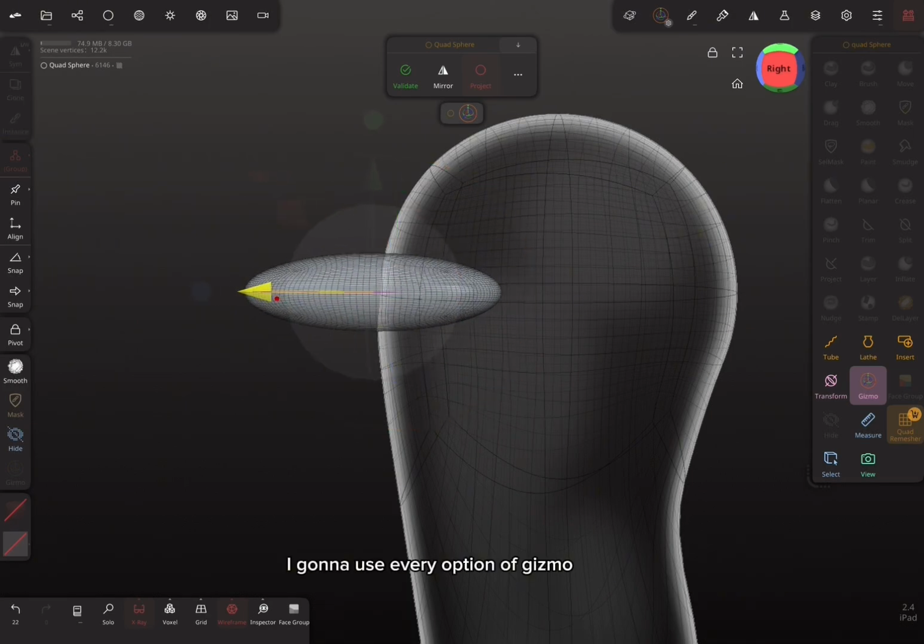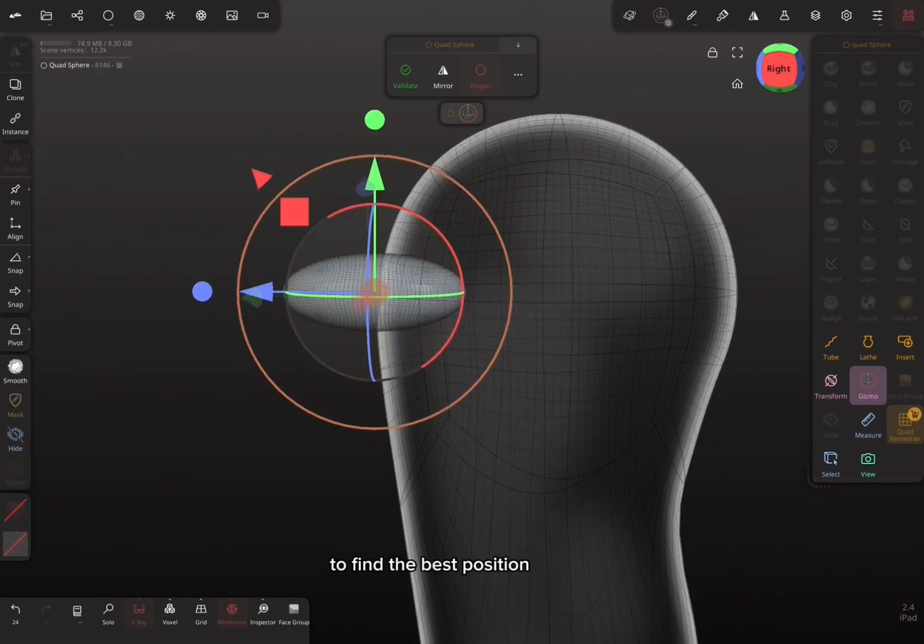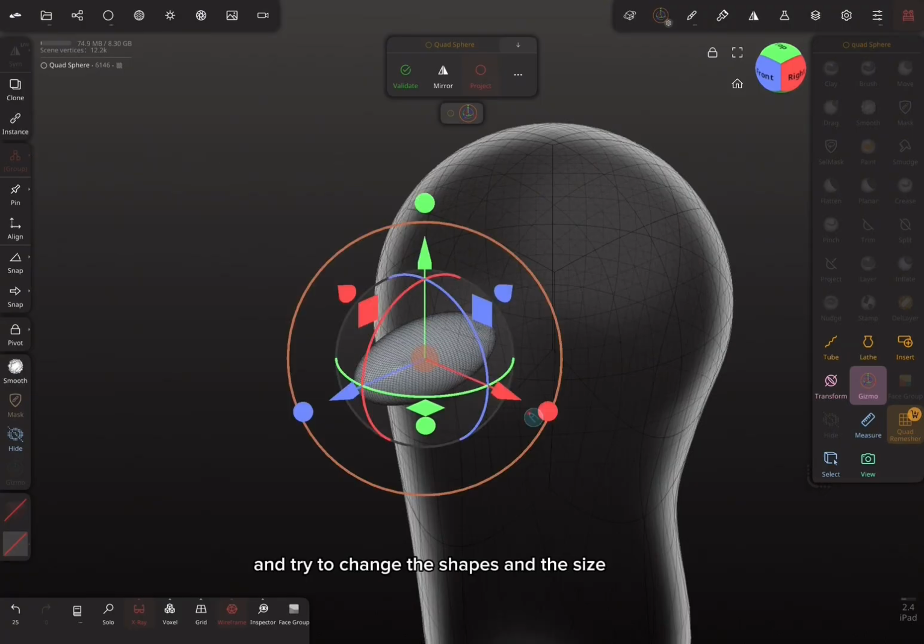I'm gonna use every option of the gizmo to find the best position and try to change the shapes and the size in different dimensions.